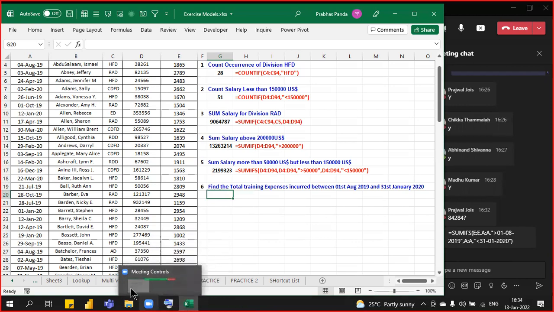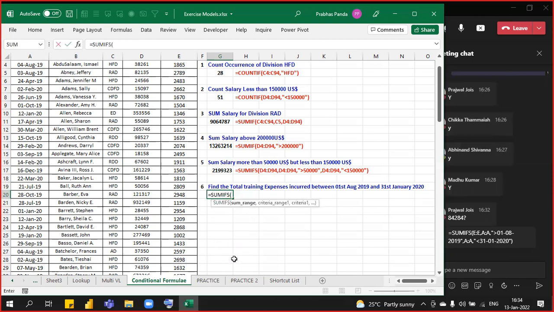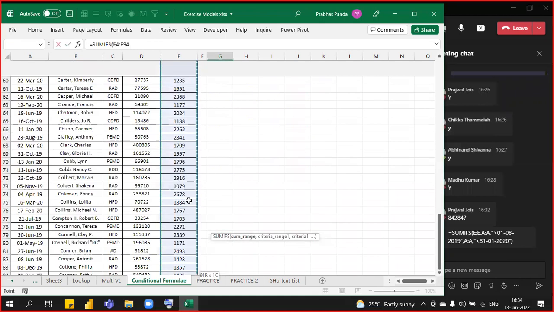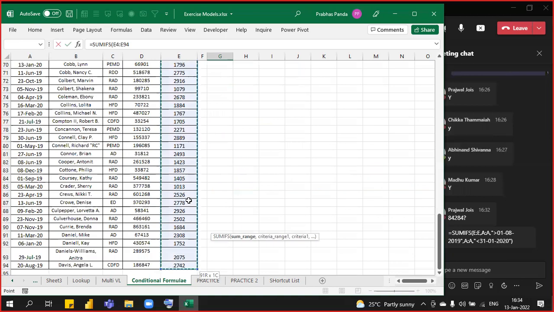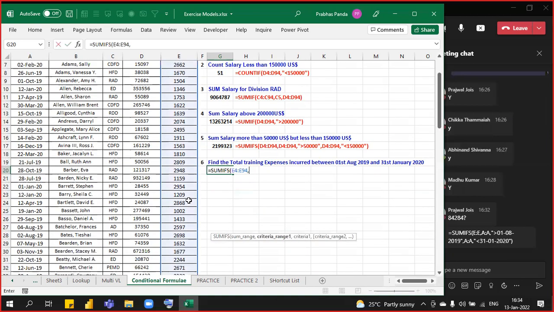So here, friends, why are we unable to find the answer? We got SUMIFS clear, right? All right, let's go for it. Equal to SUMIFS, sum range. In which range will you have the sum to be applied? Obviously, the training expenses. So go for taking the training expenses data range. Okay, this is my sum range. We got it.